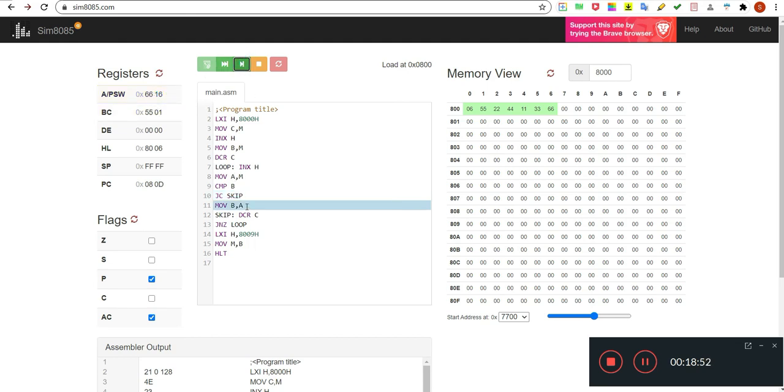Jump if carry is generated, then go to skip. Is carry generated? No, carry is not generated. Now it will move the content of accumulator to B. How much is in the accumulator? In the accumulator there is 66. That 66 is moved to register B. You can observe that on register B the content is now 66.